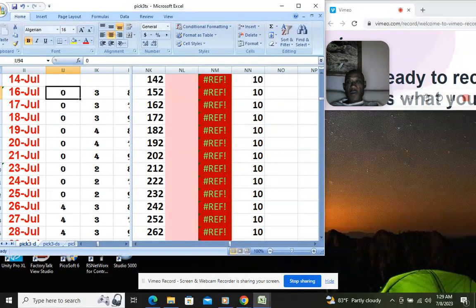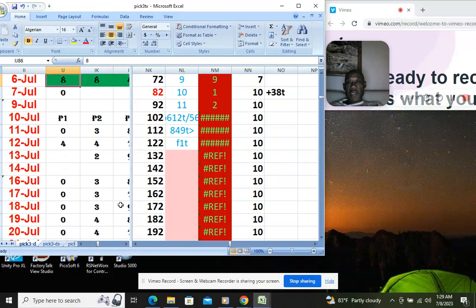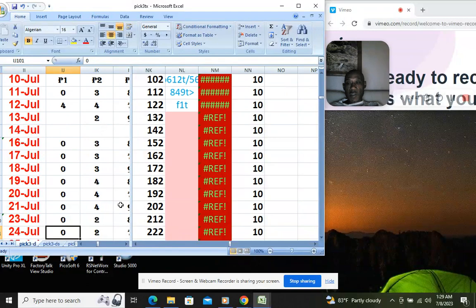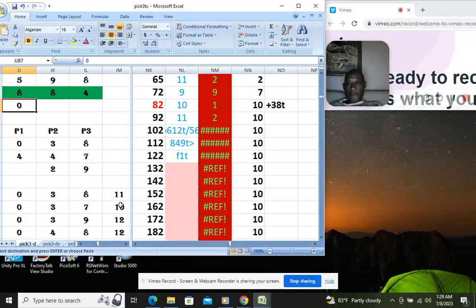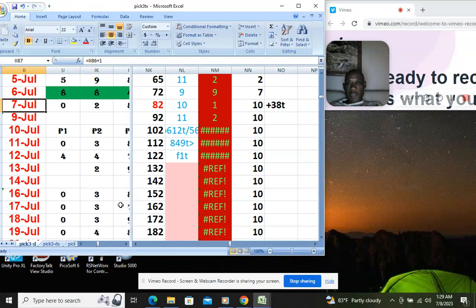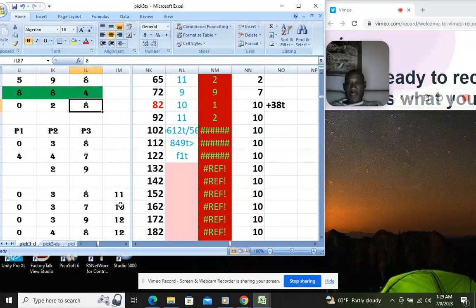So anyway, in this case, the number for July 7th was, let's see, 028 right there. Those were my numbers for July. So folks, there you have it. That's how you run. That's how you pick the numbers in the pick three system.